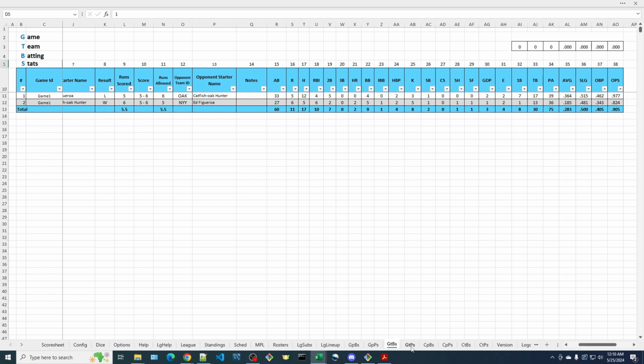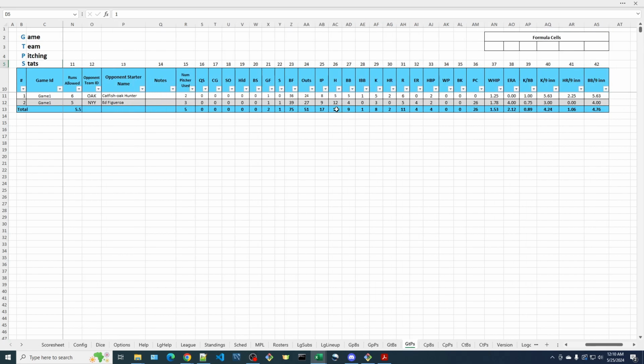Similarly for the pitching, if we look at the game team pitching stats, pitch count is the last one that comes off the score sheet, and then these are the computed stats: the WHIP, the ERA, the strikeouts per walk, and strikeouts per 9, homers per 9, and walks per 9. So those are the computed stats or metrics for pitching.